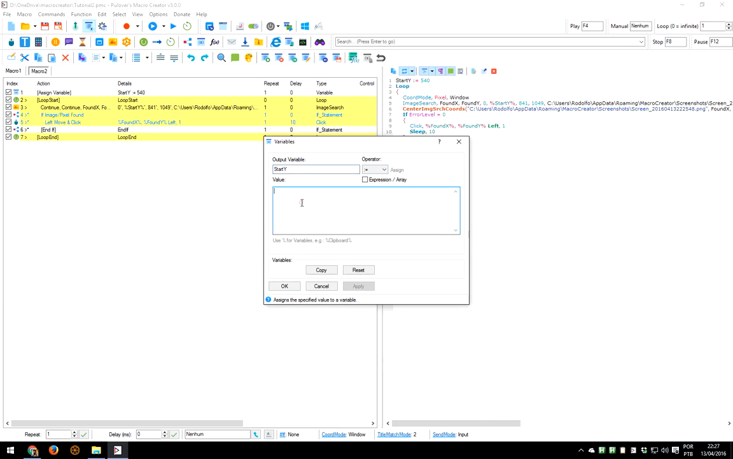We're actually going to set it to the position of found Y. I'm not going to actually increment it. You can increment it by selecting this operator plus equal and put in any value here, and the result will be the value of the variable plus the value here. But what we're actually going to do is set it to the position of the Y axis when the image is found.